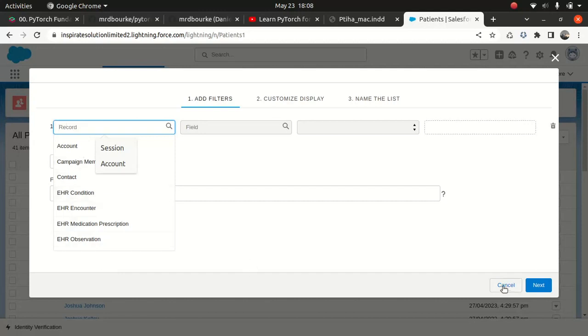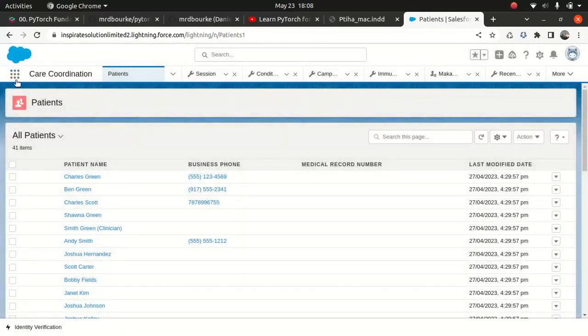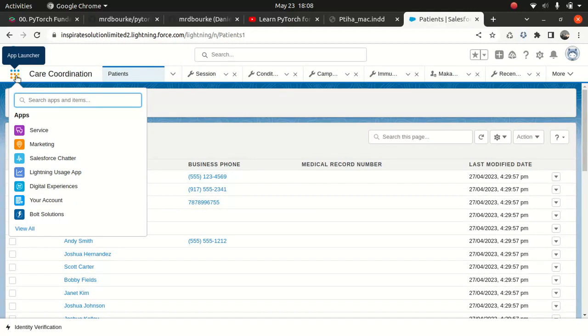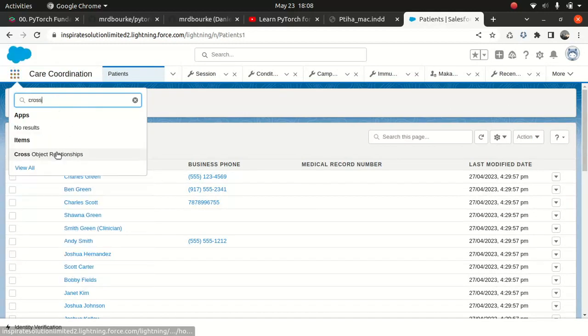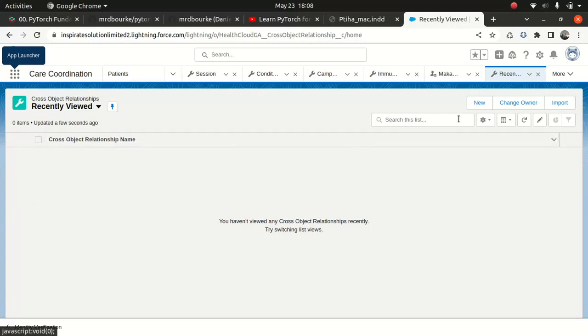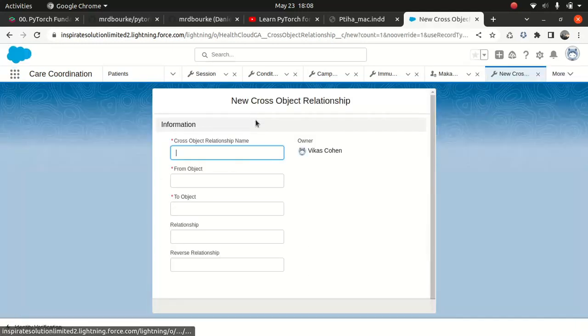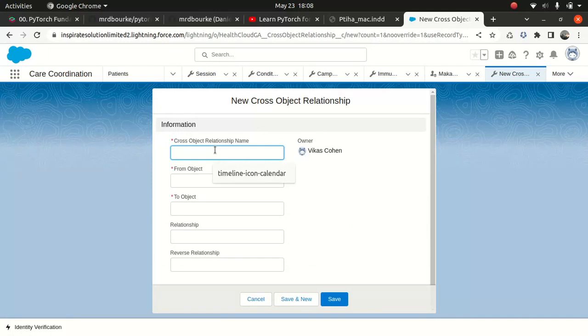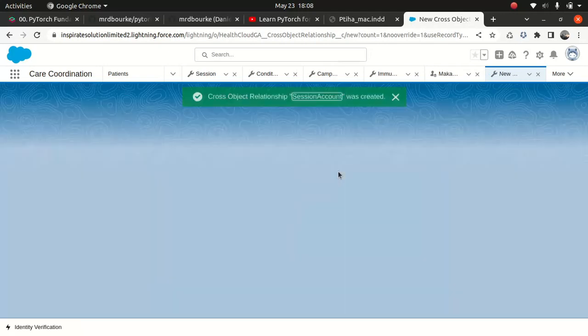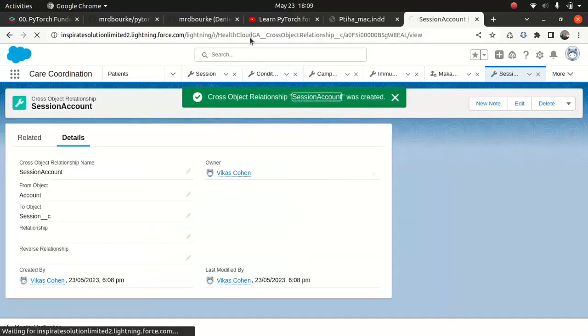Okay, so to do that, I'll go under this tic-tac-toe icon and go to cross object relationship, and now it's new. I will say session account, from account. Now, what's the name of the object? Okay, so I think it's session. So I'm actually linking an account to a session, and I've done that. Now I'll refresh it.